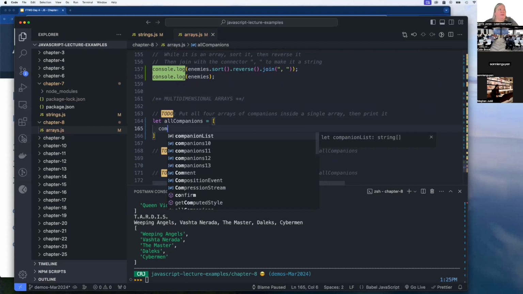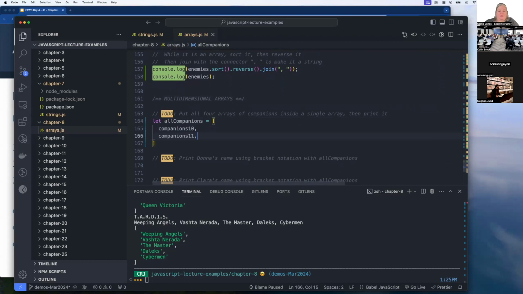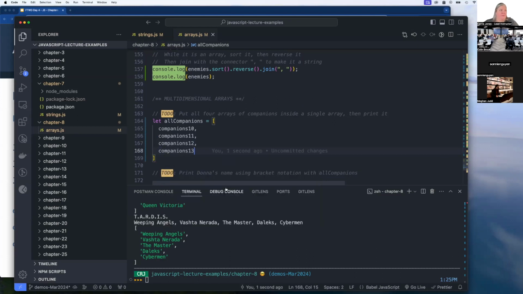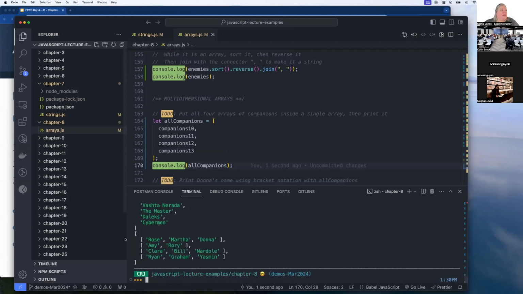And then I'm going to create companions 10, companions 11, companions 12, and companions 13. I could do all this on one line, but it's getting long enough. I'm going to split it out on separate lines so it's a little easier to read. Okay. I can print this too, just so we can see how it turned out. Okay, so we have an array, and then inside that array, every element is also an array that has individual strings as its elements.